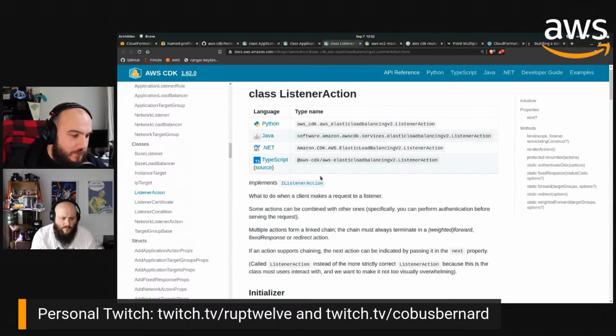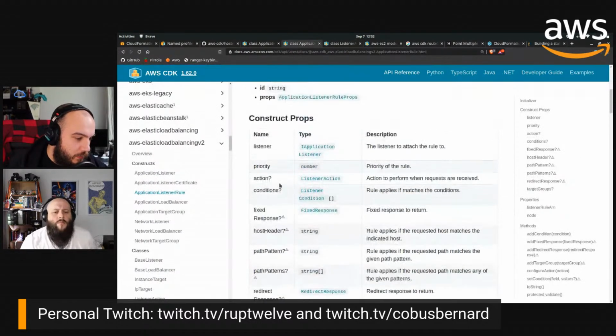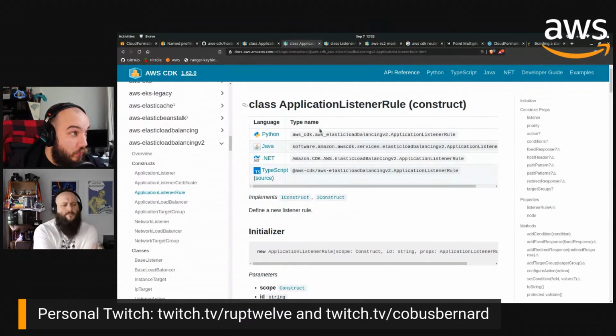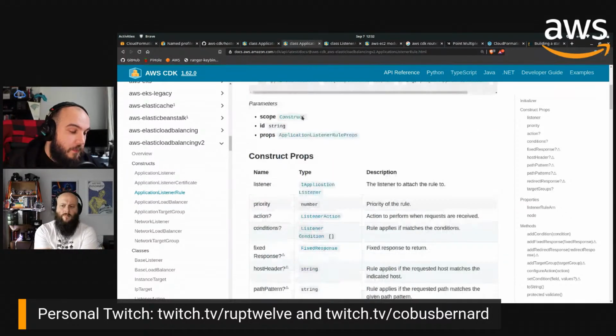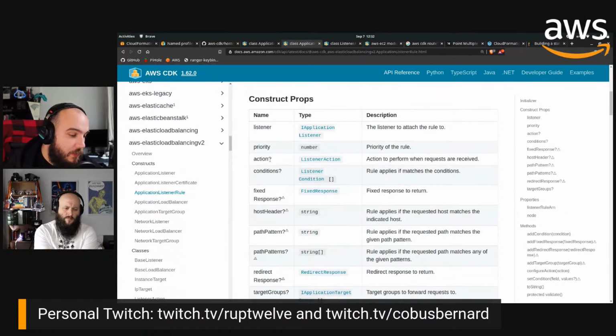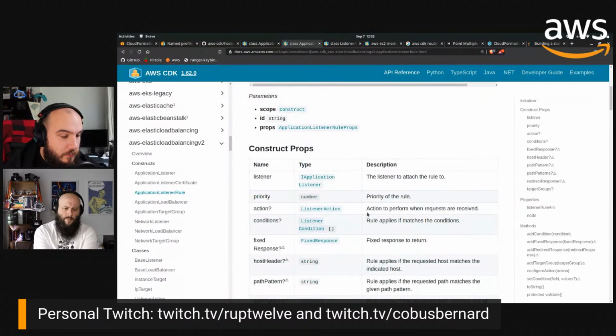Okay, that's not how I expected it to work. Because here, this is the listener rule, right? So creator is the listener rule in this case. And it requires an action, but it does not require an action. I mean, according to this, a listener, a target group, and an action.